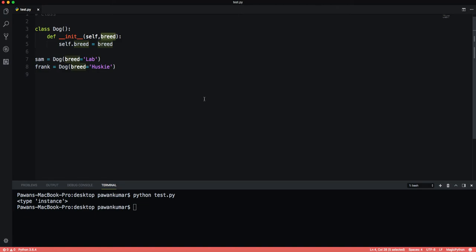to which we pass any value. Okay, so when we say self.breed is equal to breed, it means this self.breed is equal to that particular argument which we pass through this call to that particular class. We can also refer to it like a constructor. Okay, so now we have created two instances of the Dog class, Sam and Frank, with two breed types.